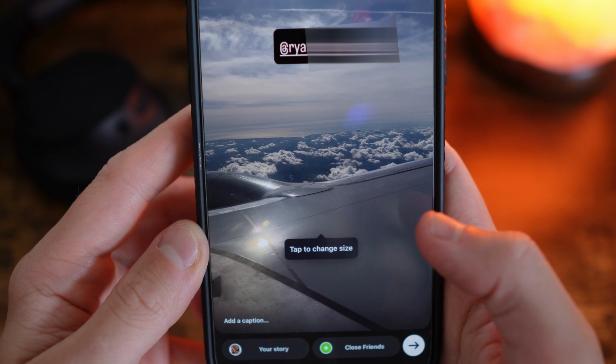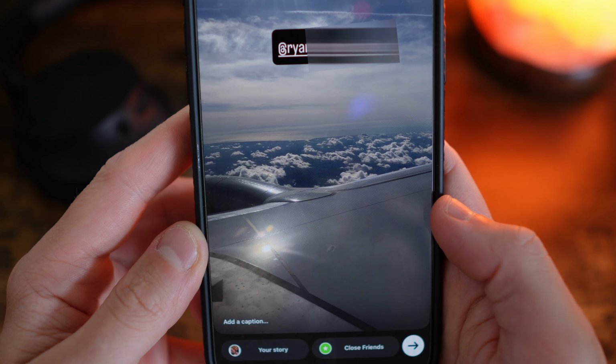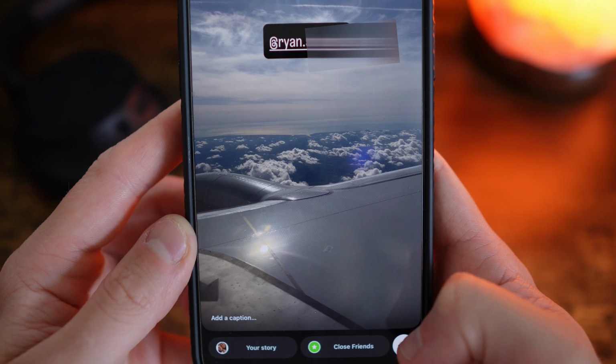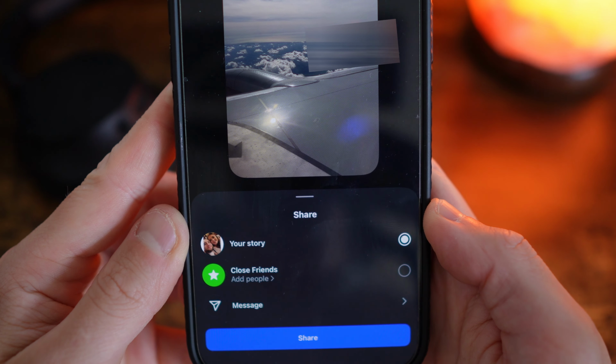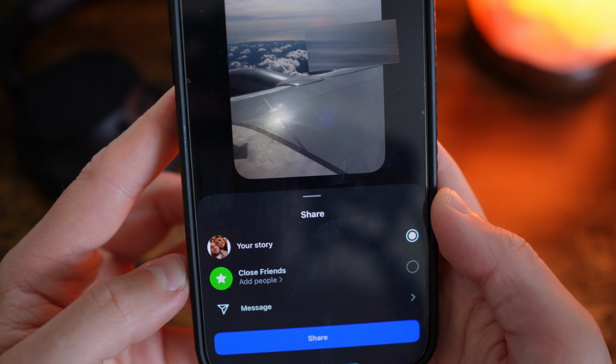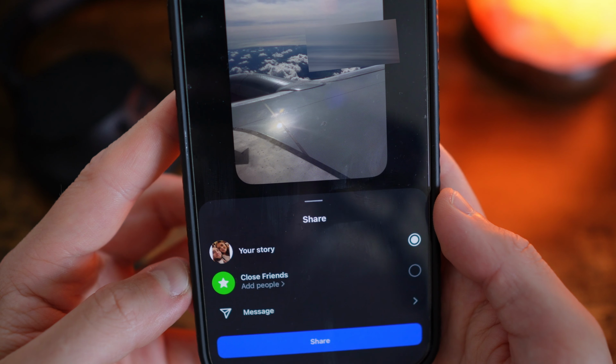You will then be able to go through and customize it as you would like. And then once you are happy, click on the little arrow in the bottom right hand corner. And then you will then be able to click on the share button at the bottom. So it's just that simple, guys. That's how you can share someone's Instagram story to your story.